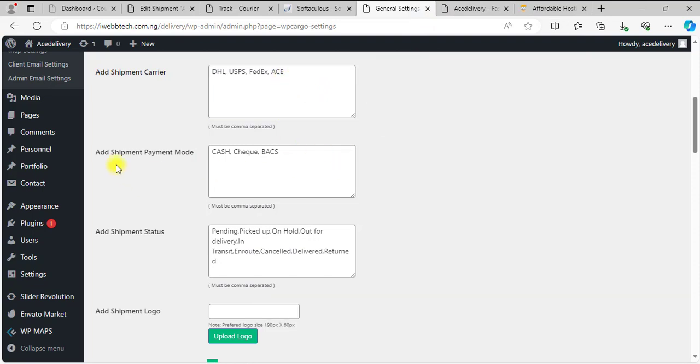Okay, now add shipment payment mode. You can add bank transfer. Okay, you can see that you can add as many payment modes as possible. Just end each and every one with a comma. Okay, add shipment status. You can add more shipment status, and route, stuff like that.